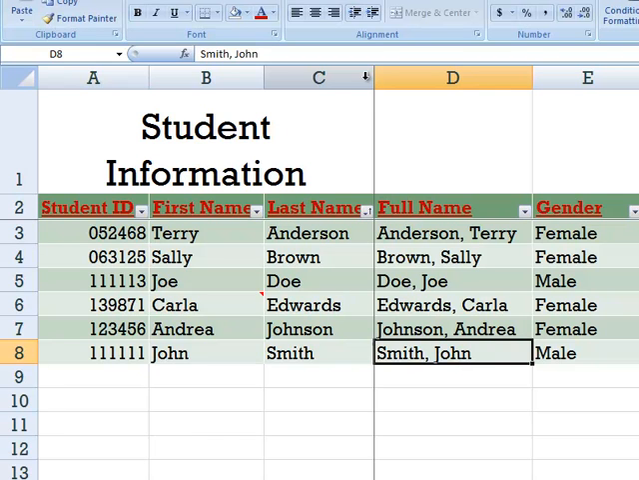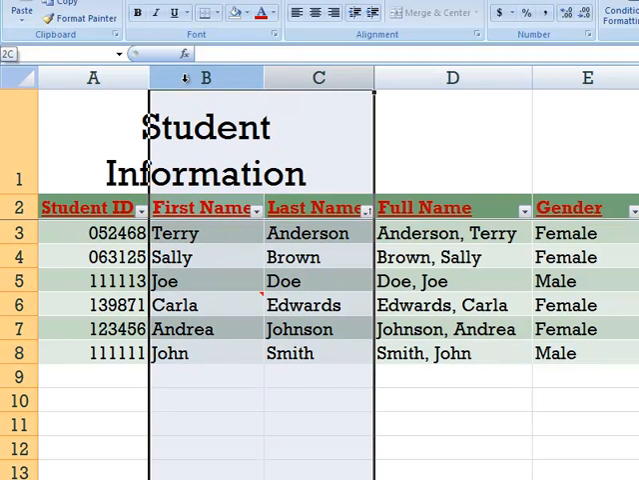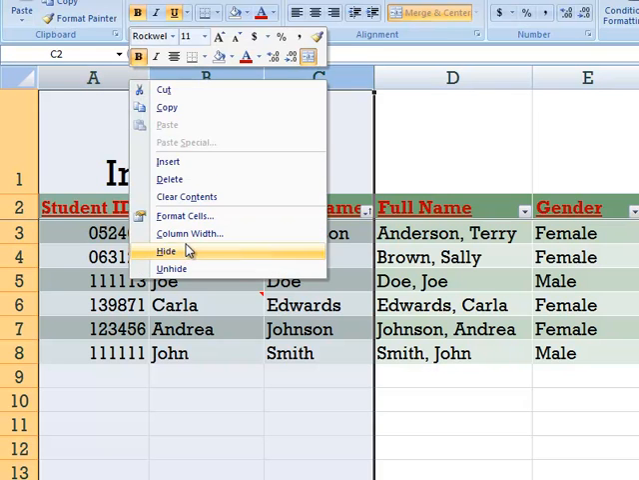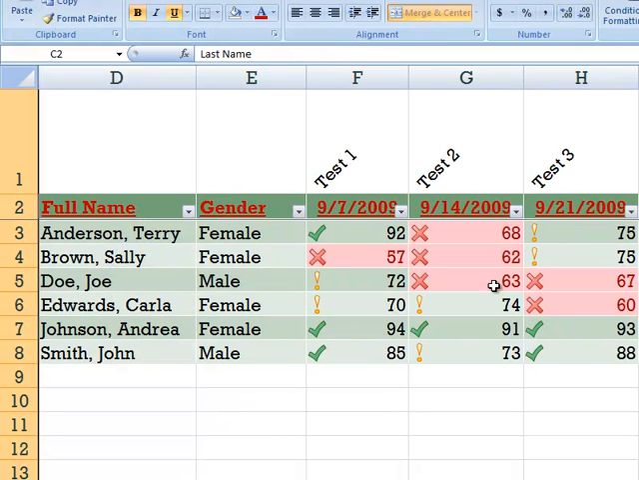It goes away. Sometimes you're given the information in this full name and you want it to be separated. You can do that too. So I'm going to hide, just for the ease of viewing here, columns A, B, and C. When you hide a column, they don't go away permanently. They're just hidden from view temporarily. To hide, you highlight, right click, and hit hide. And later on we'll unhide.